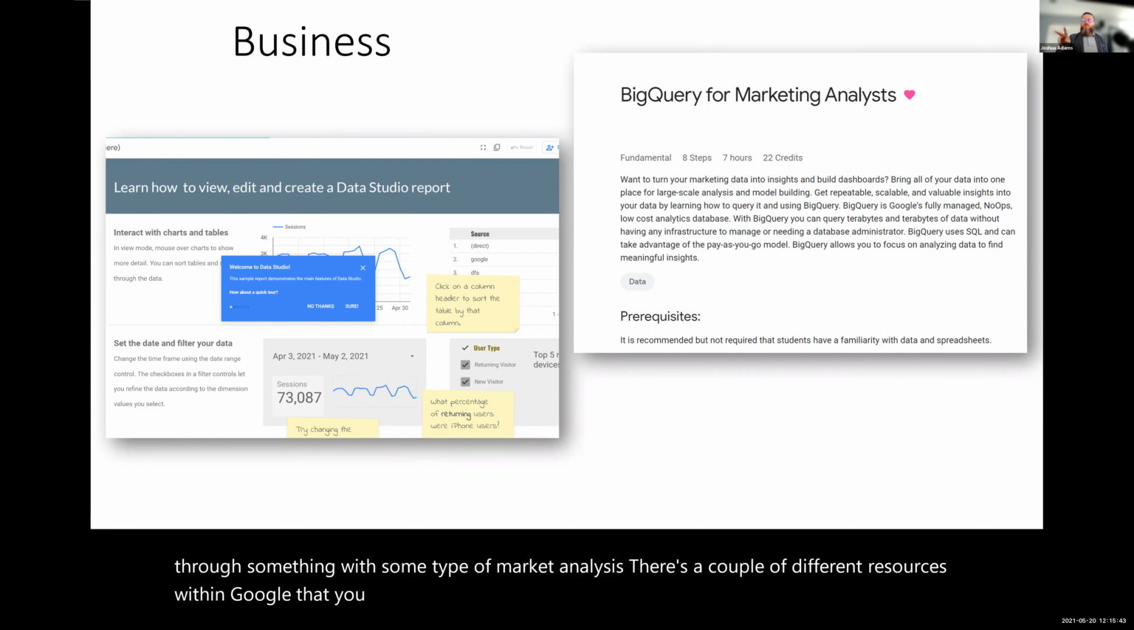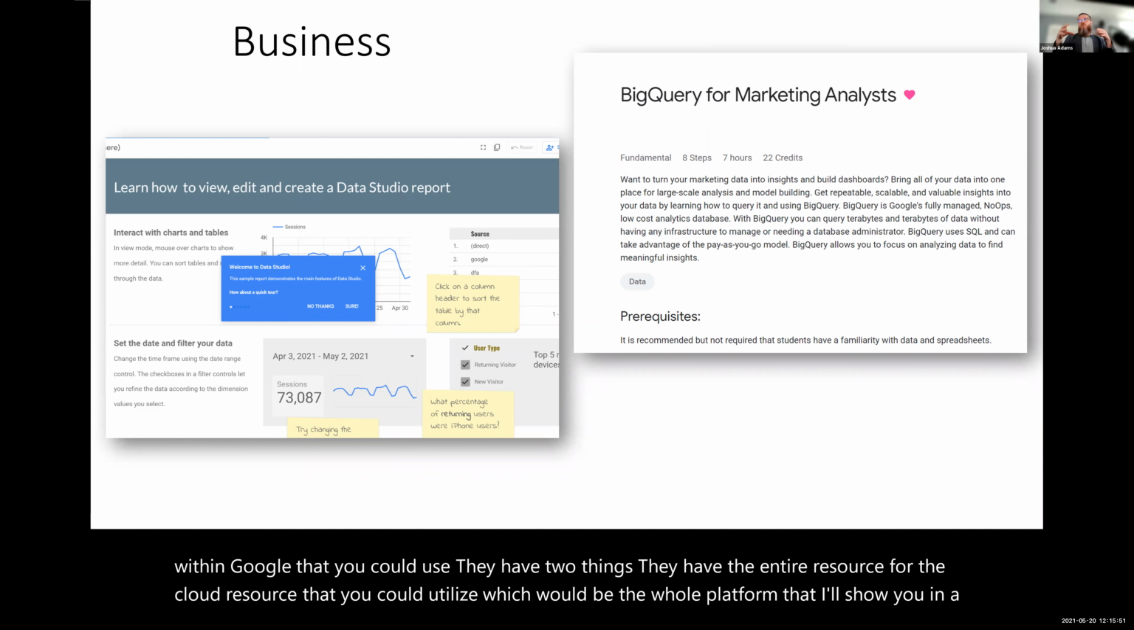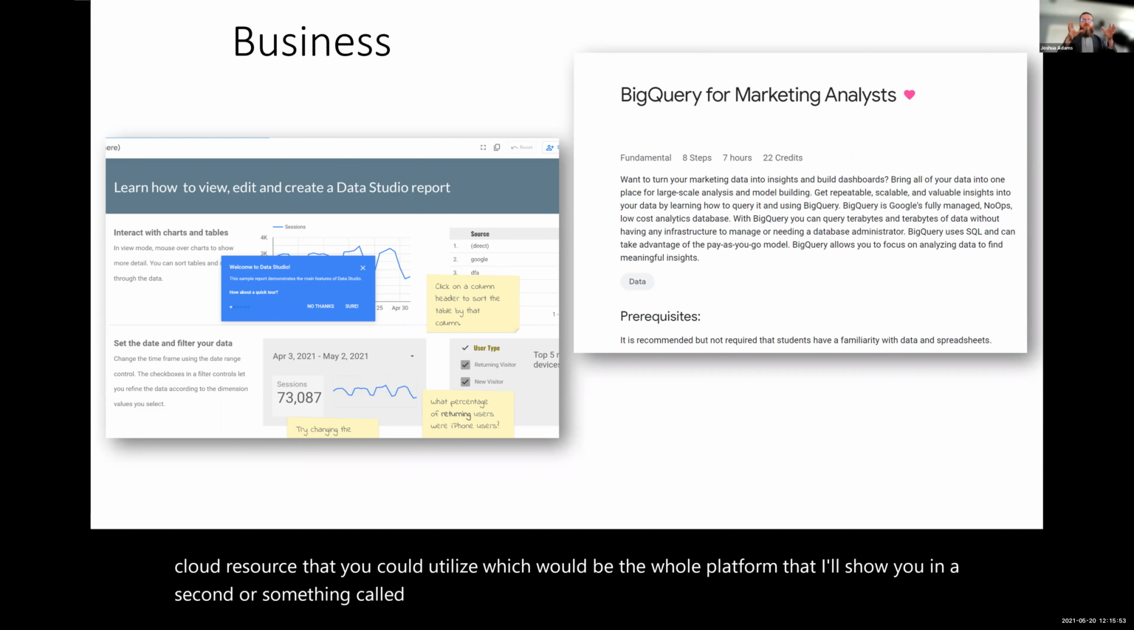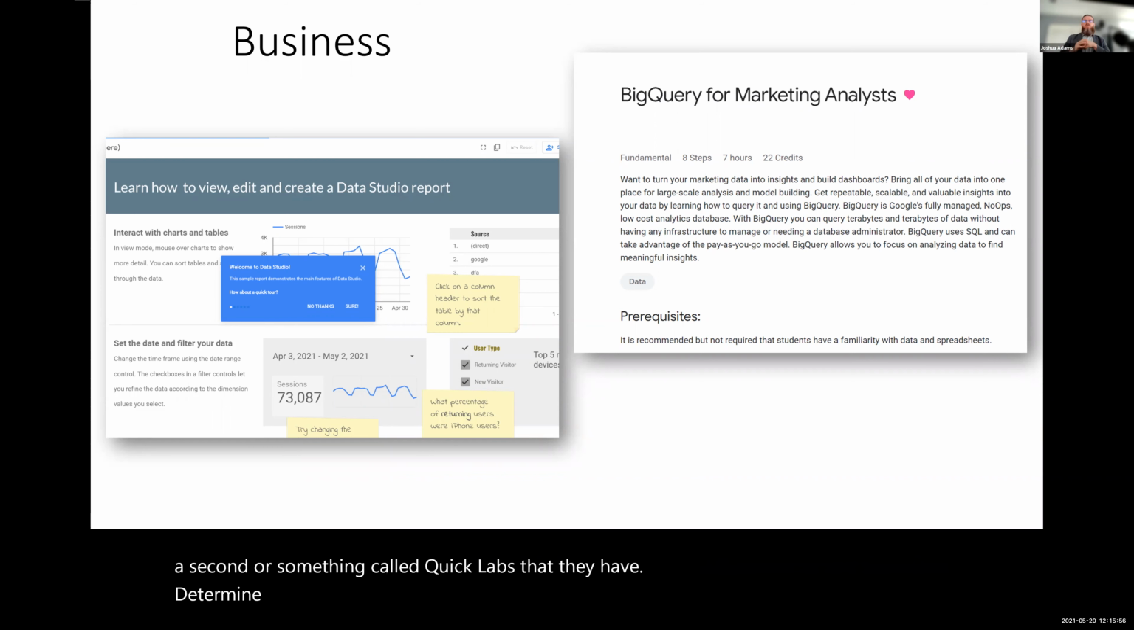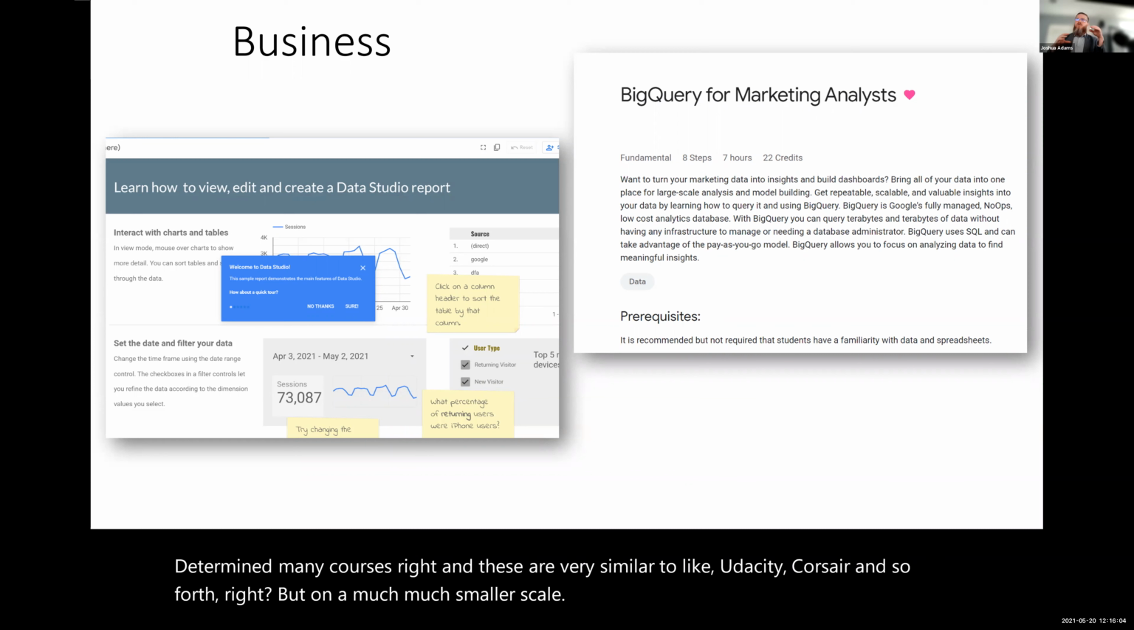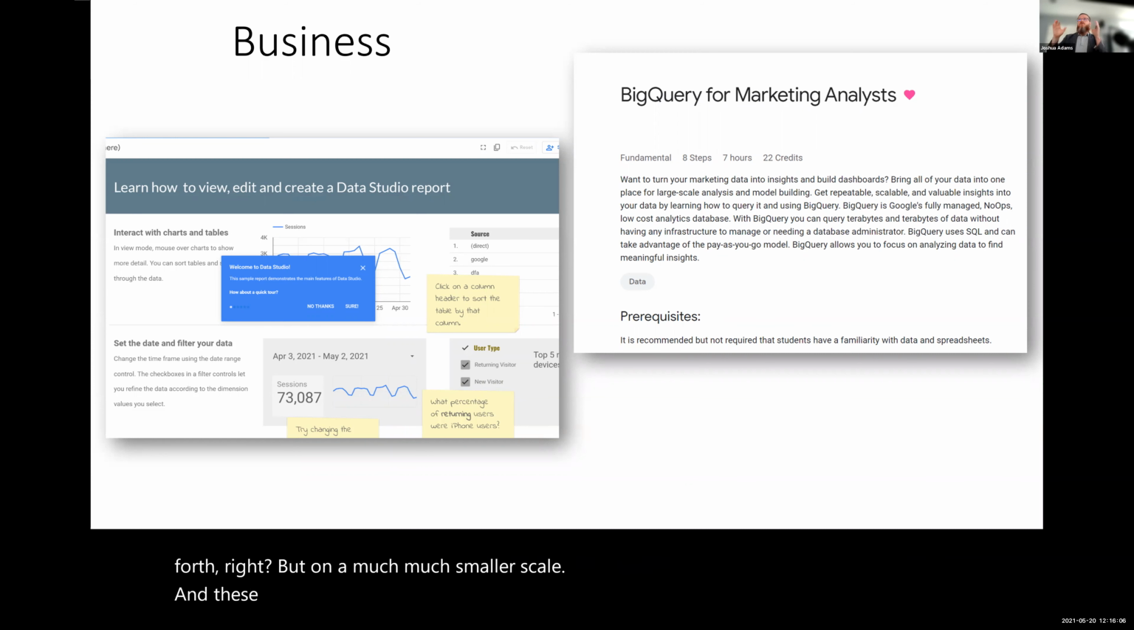They have two things. They have the entire resource for the cloud resources you could utilize, which would be the whole platform that I'll show you in a second, or something called Quick Labs that they have, predetermined mini courses, right? And these are very similar to Udacity, Coursera, and so forth, but on a much, much smaller scale. These are the types of courses where they'll take you through, or at least allow a student to walk through, individual projects.